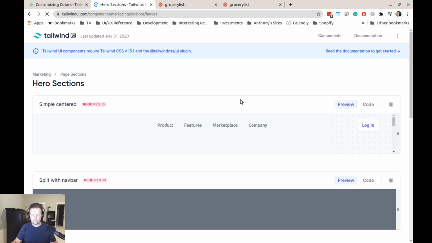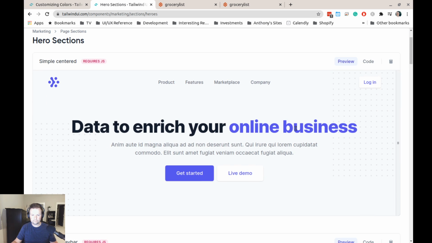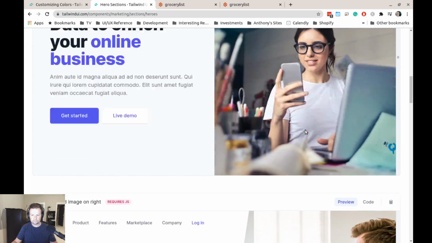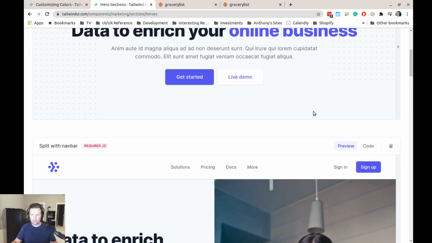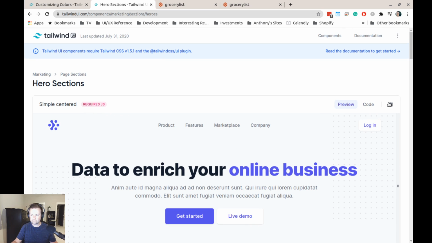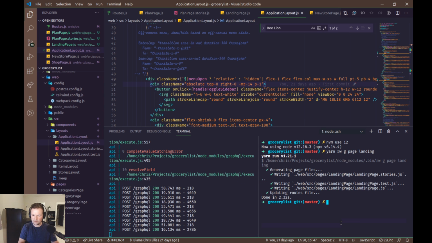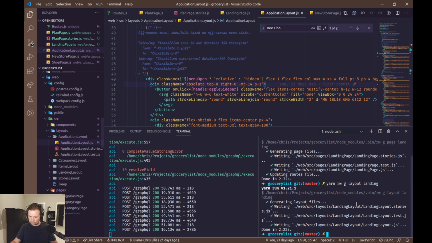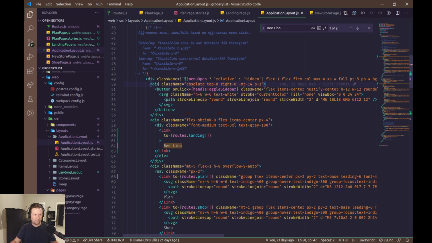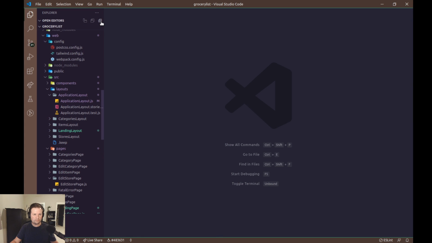So let's get a hero section going. I like this first one. Copy that to clipboard and let's generate a layout. And we'll call that the landing layout. Let's close everything. Get over to the landing layout.